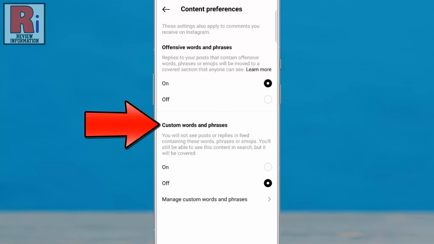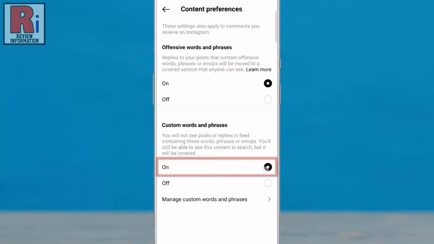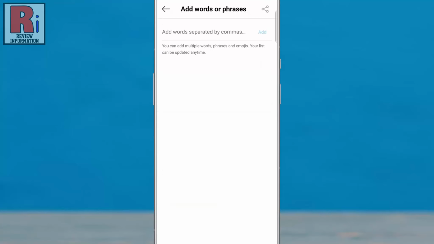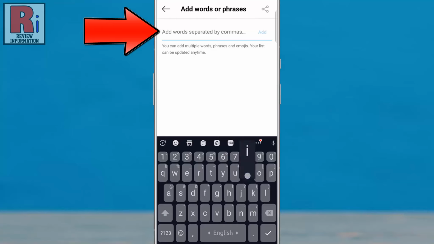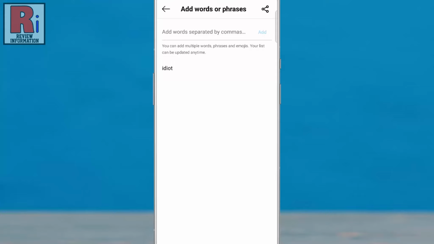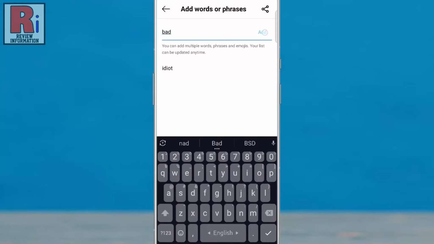Under Custom Words and Phrases, select On, to hide posts or replies that contain specific words or phrases you choose to filter out. Now, tap Manage Custom Words and Phrases. Then, enter any words, phrases, or emojis you want to block, and tap Add. You can add as many as you like, and update the list anytime.